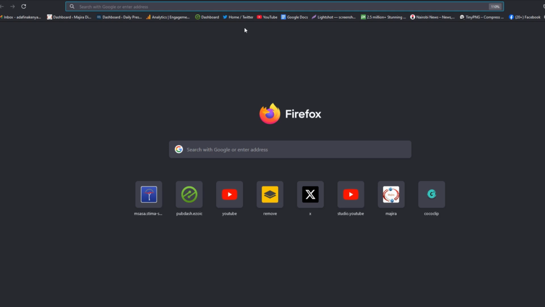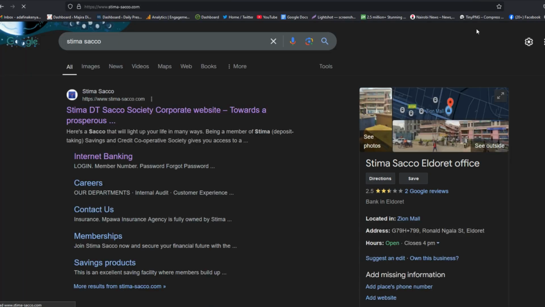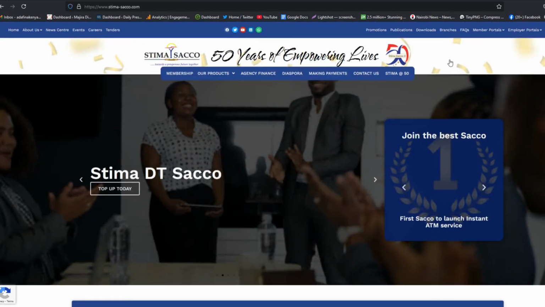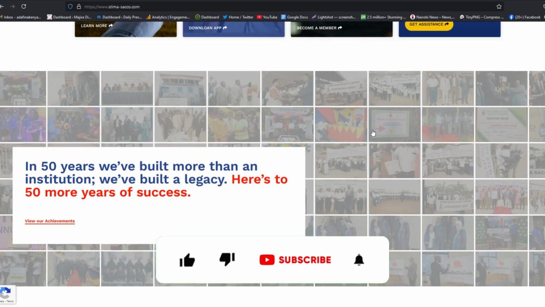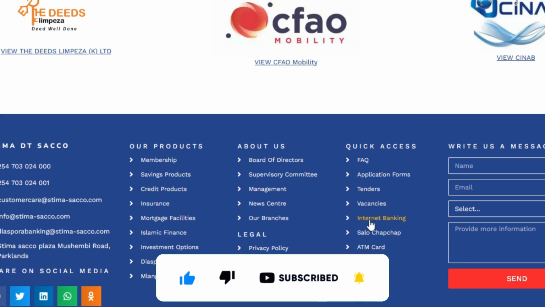So to begin, search for Stima SACCO. It will take you to this platform. Now, for you to register or to be able to interact with your Stima SACCO account, you will need to register with the Stima SACCO Internet Banking option, which is here. Go ahead and click on Internet Banking.